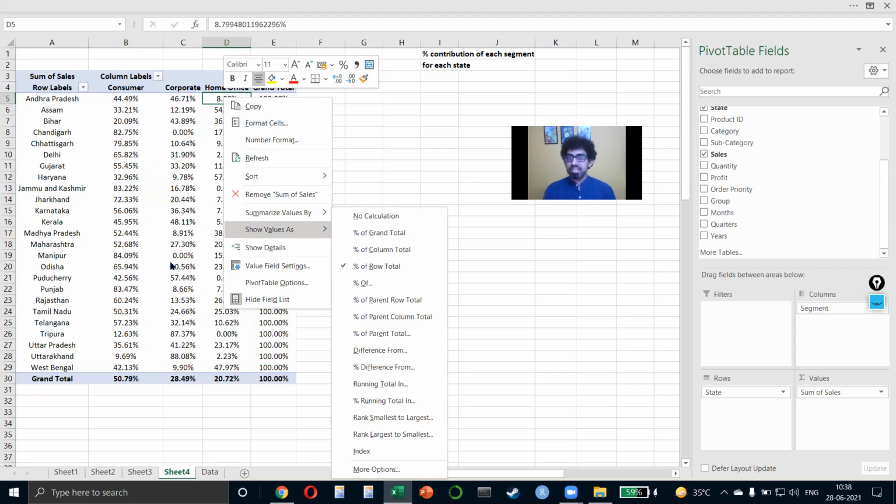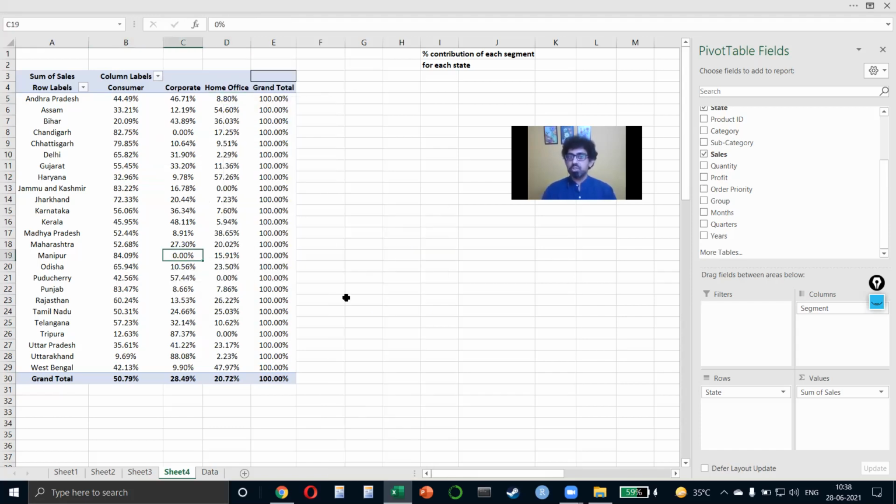Does it make sense? Look at Manipur. Manipur is absolutely interesting because in Manipur, corporate segment is 0. And even in your business, many times you want to find out that a business is growing, but which is the biggest SKU that is growing, or which is the biggest segment that is the contributor? So overall, 50% is coming from consumer segment, 28 from corporate, and 20 from home office.